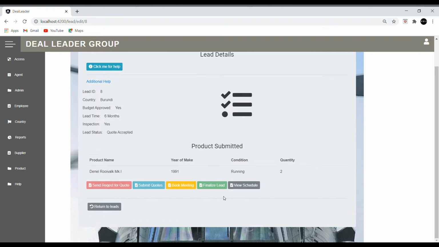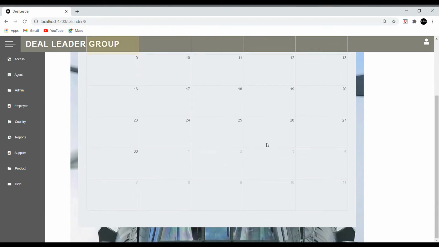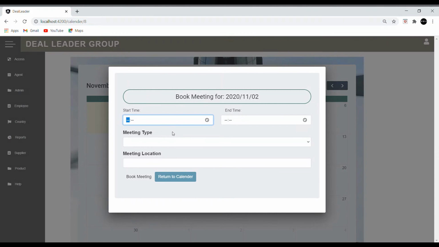Once an agent has accepted the quote submitted, the employee can then proceed to book a meeting, either for an inspection or to finalize the lead, by clicking the Book Meeting button. The employee can select the date, fill in the start time and end time of the meeting, select the meeting type, enter the meeting location, and book the meeting.